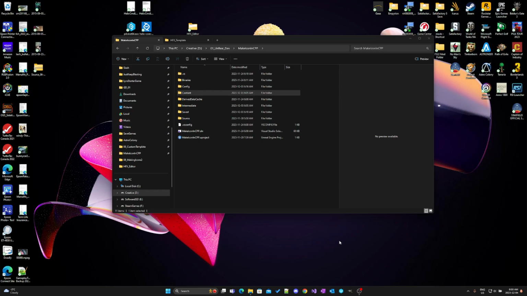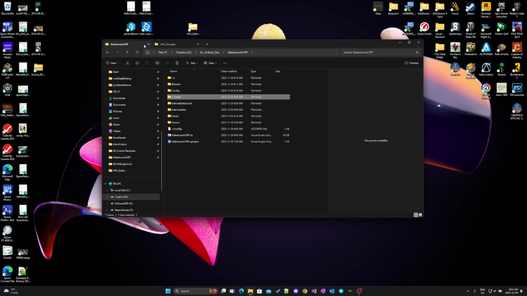So one final step. There's always another step, but maybe this is just another step here. We need to update our editor files in our main template. So here I am in just Windows Explorer in my make icon and CPP file folder. And there's a couple things we need to copy over.